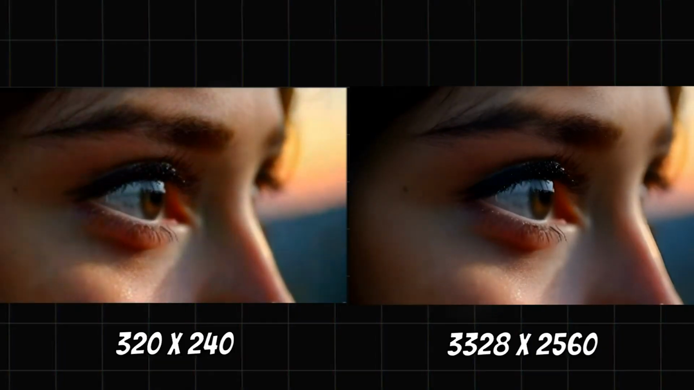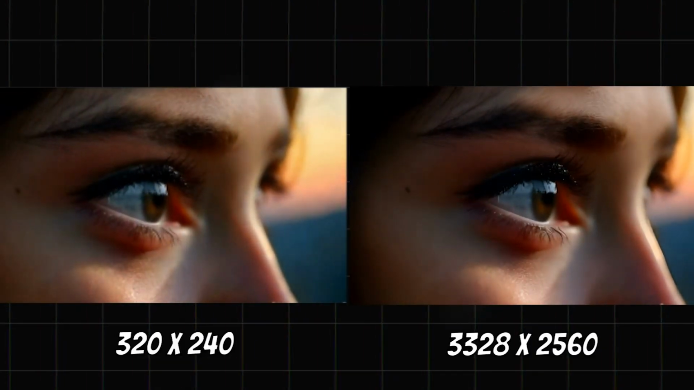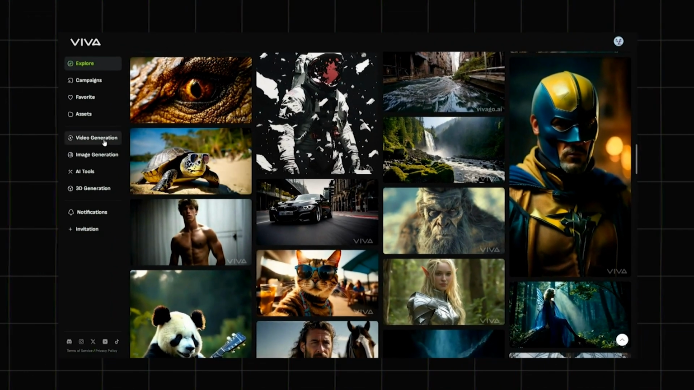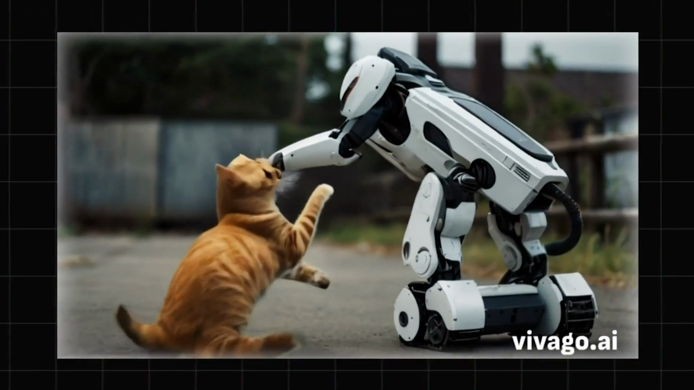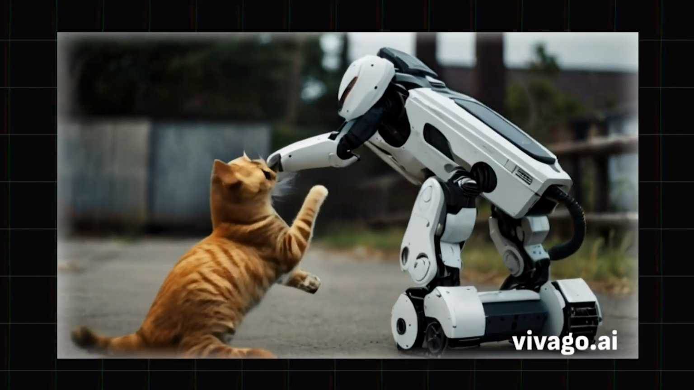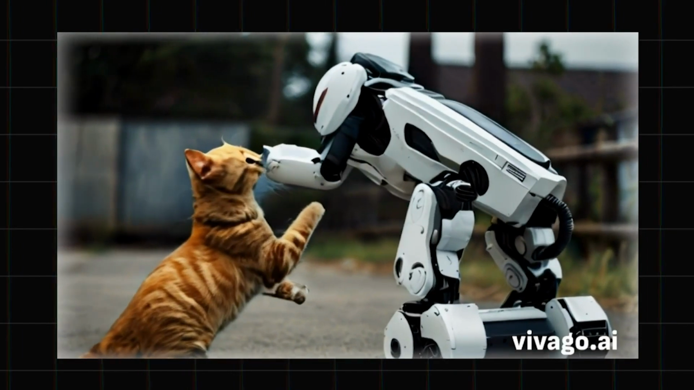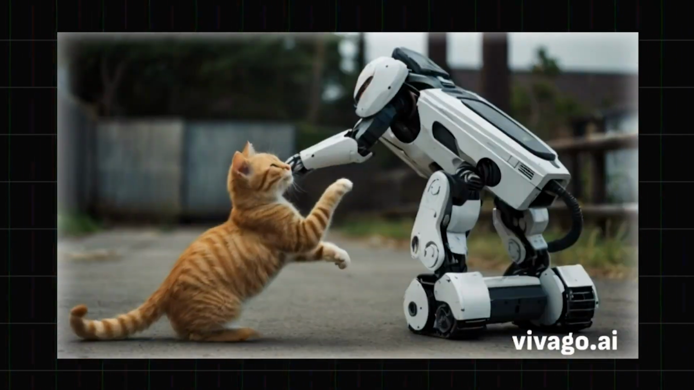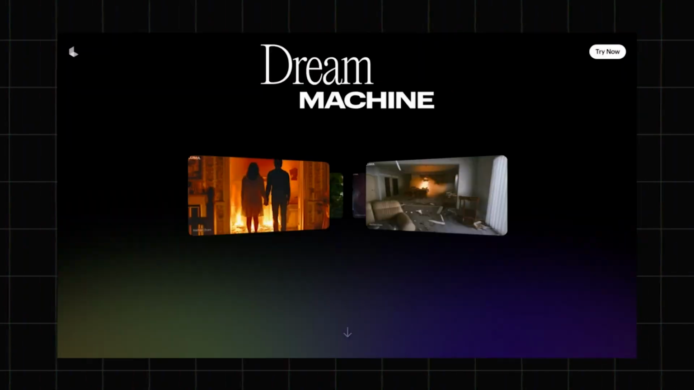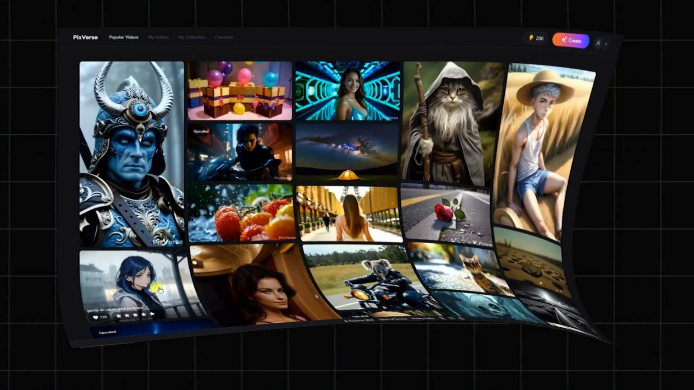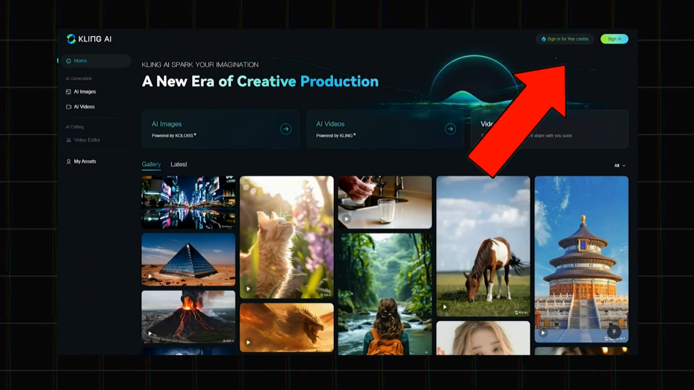Now let's check the results of our text-to-video project. The output featured a realistic cat, though it didn't quite match the prompt's idea of a tech-savvy cat. There was some morphing, and while a robot appeared, there were no lasers as specified in the prompt. Although Viva AI is a newly released tool, the results could be improved. If you're looking for other AI video generators with better performance, consider tools like Luma, Dream Machine, PixFirst AI, and the newly released Kling AI. You can find links to these tools in the description.